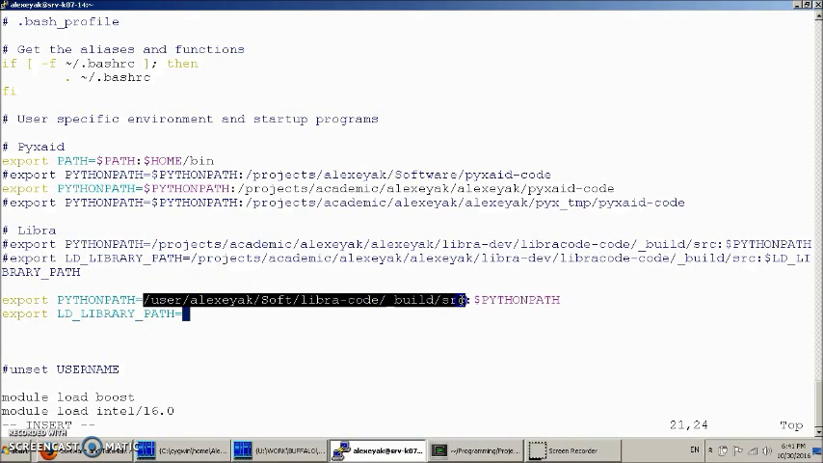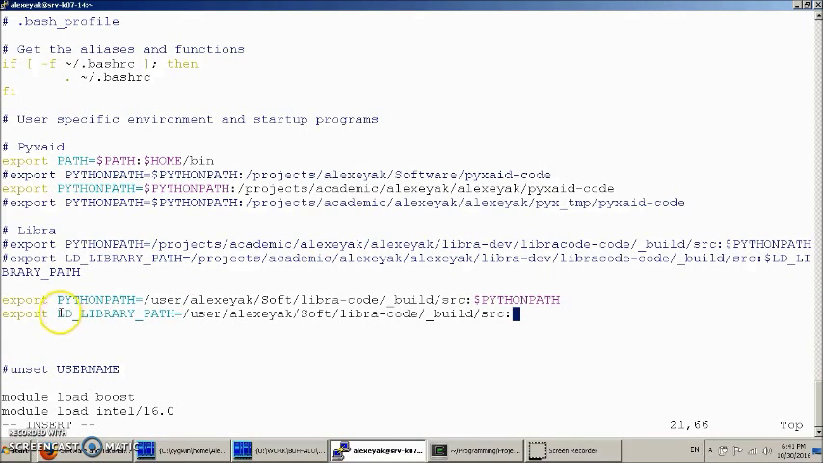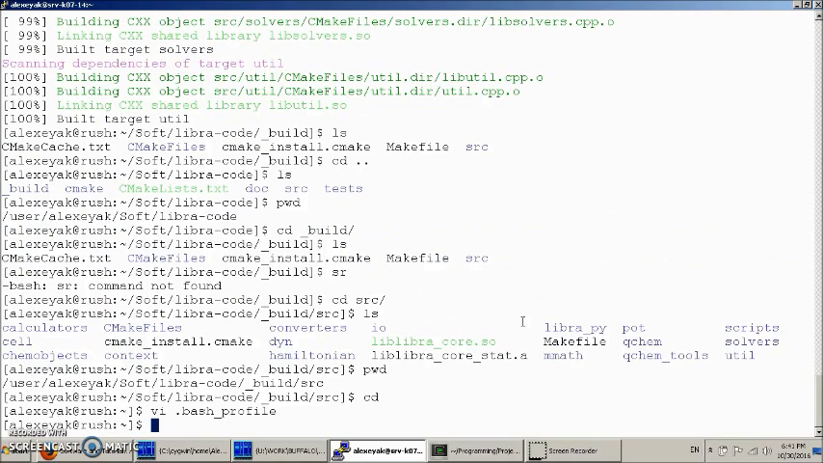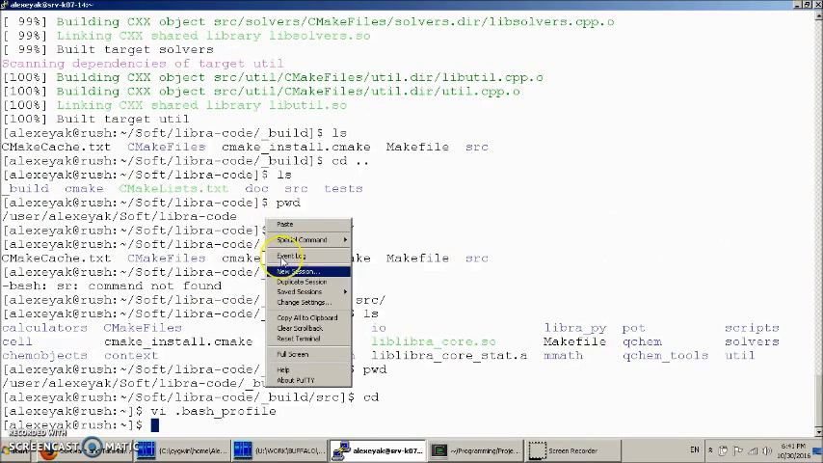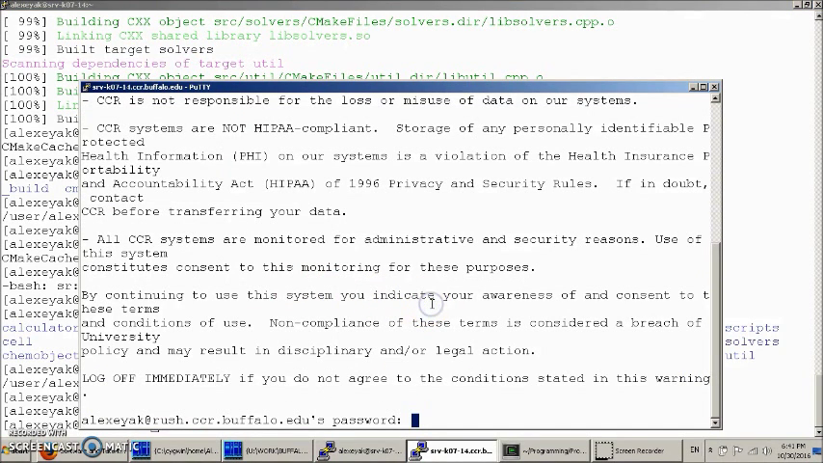Okay, I take the same location and then paste it here, and then also LD_LIBRARY_PATH, I'll append it here. So now I have, oh, this is my location of Libra. Here's where my Libra will be located. So I save this, and let me restart. Maybe actually I'll duplicate a session.